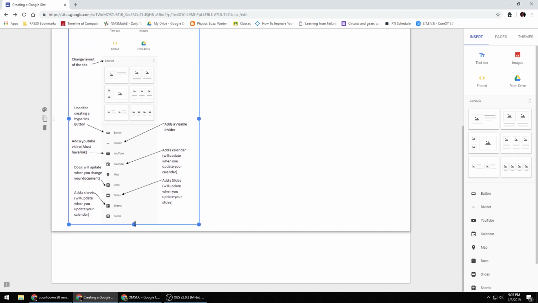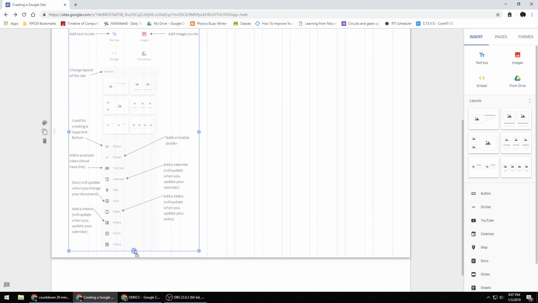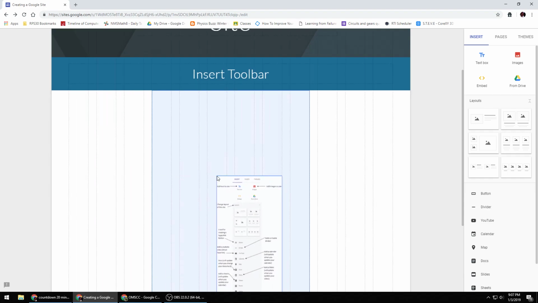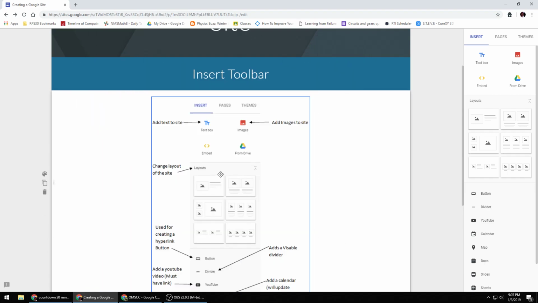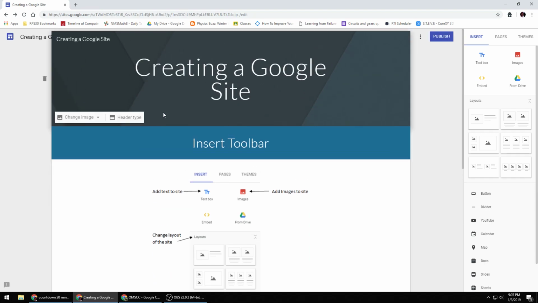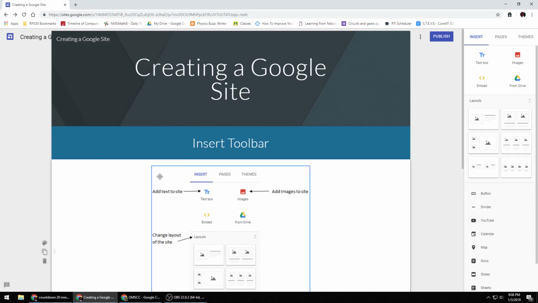If you don't do that, you'll find you'll have a lot of difficulties with images and making them of a size that people can really see and understand. All right, so I've got my flow here for my first part of my page. Insert toolbar. I've got my image here.